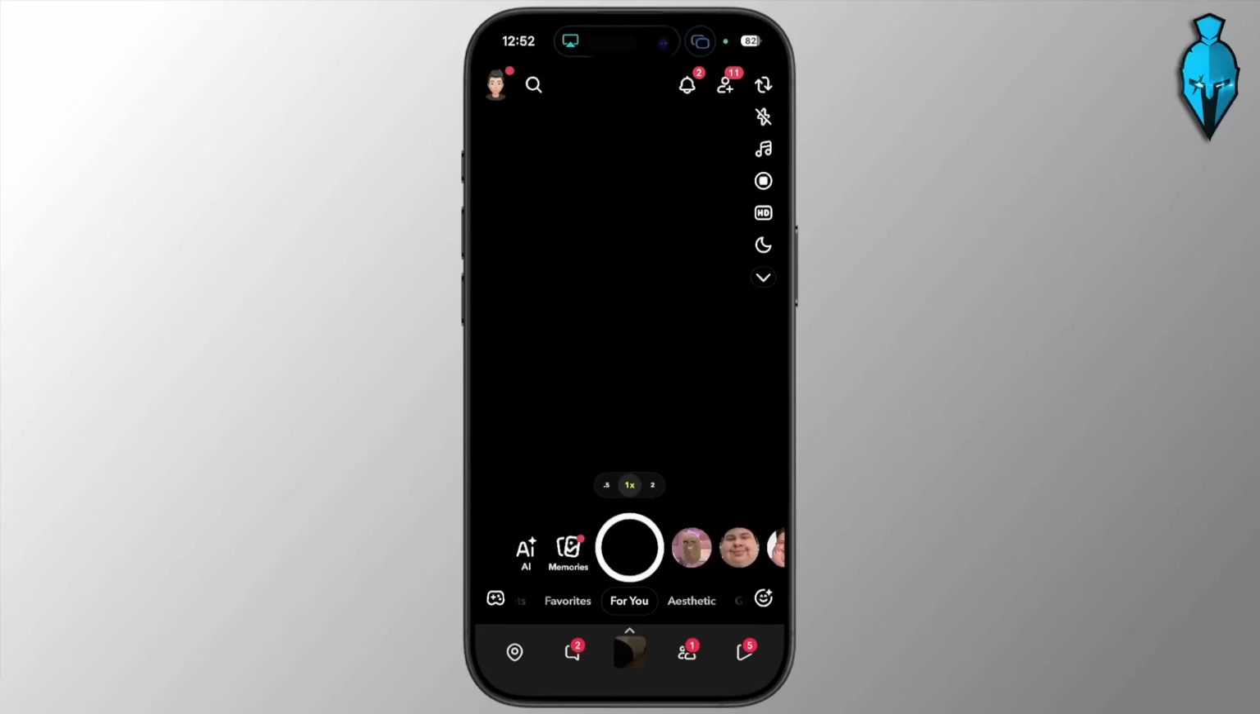In this guide, I'm going to show you how to add a Snapchat lock screen widget on iPhone.